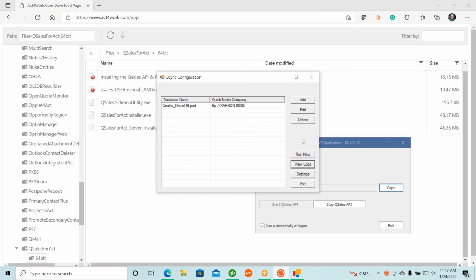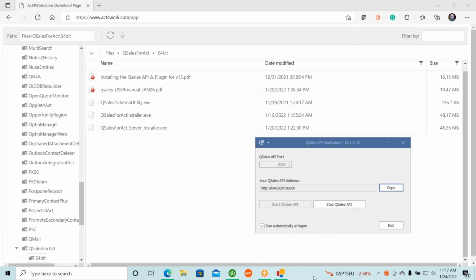This is now running. You can click on exit, and you don't have to worry like the API. If you click on exit, that will actually stop it. But now that it's running as a service, it will run, and you will get your nightly updates as you would expect. And that's it.